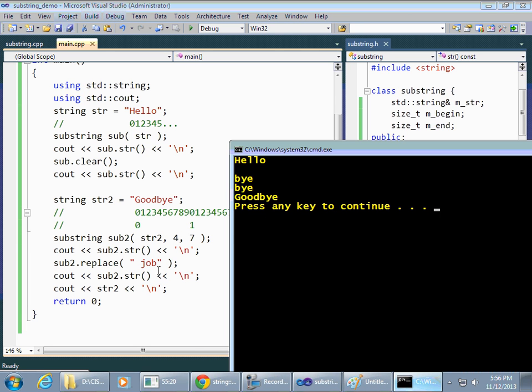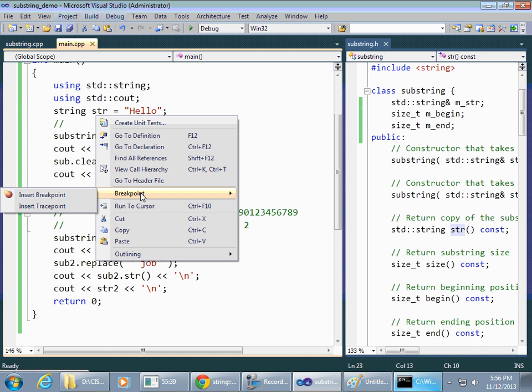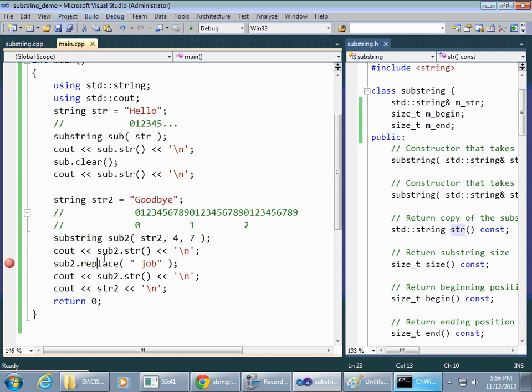So wait a minute. Yeah, the space in front of Java. That should be including the space. I was expecting this to say that. So this never got modified. So let's debug and find out what's wrong. So put a breakpoint, right click, breakpoint insert, right? So we have a breakpoint. Let's find out what's wrong.